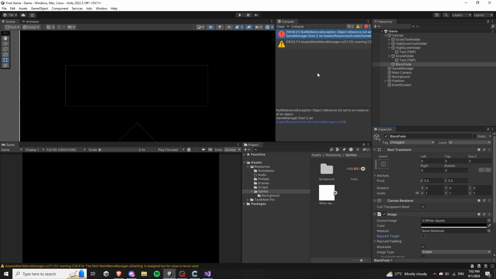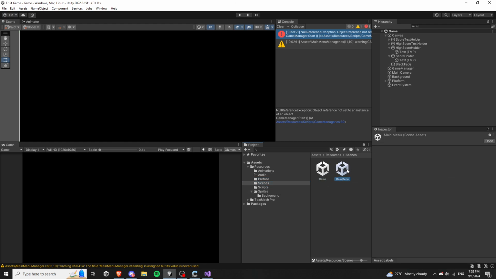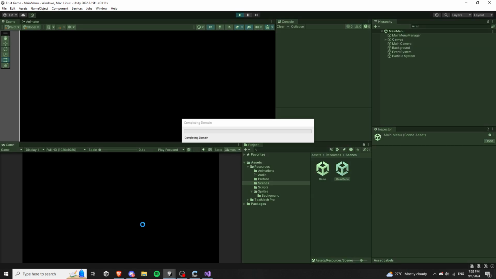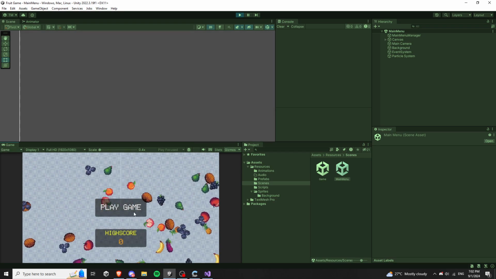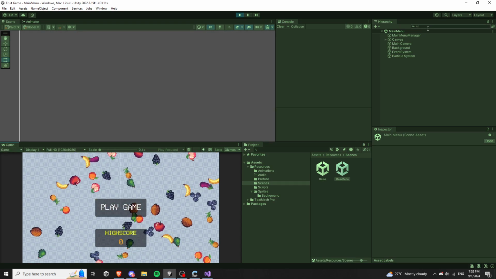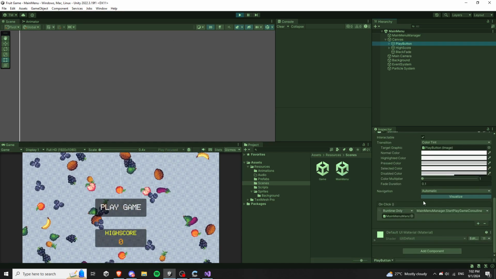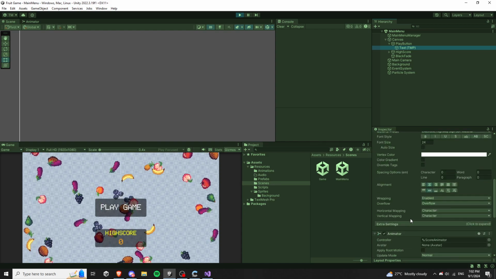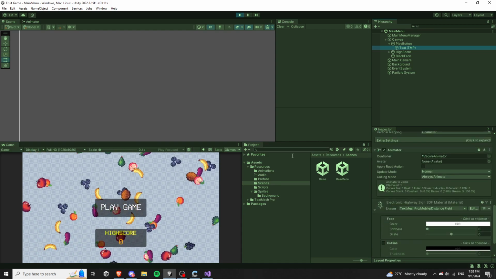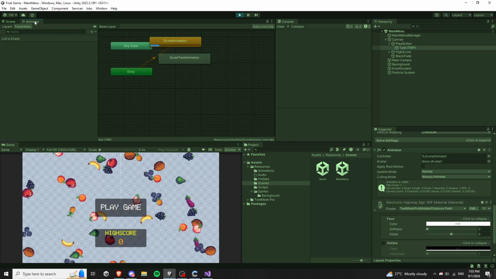Okay, and let's try to play this. Let's go to our main menu, remove the errors. Okay, now let's play this scene. And the one problem that I have is that this text is not animated, and let's see what causes that. Canvas, play button, and then we go to the text, and here you see I have the animator, but it's not animated in the text. See?